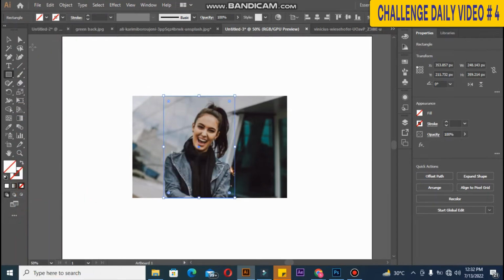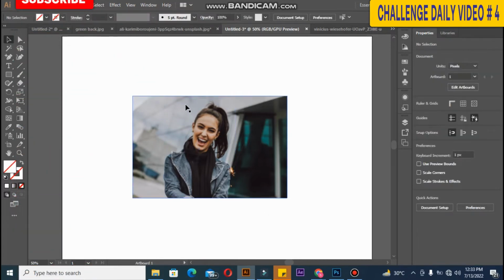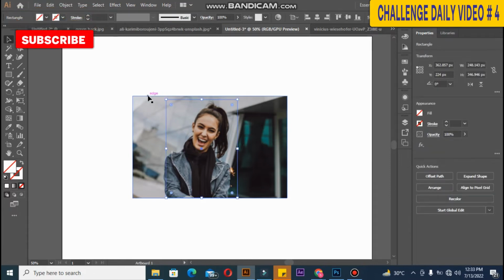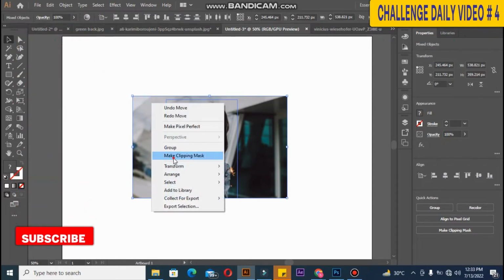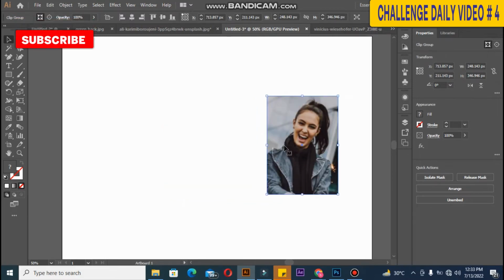Then close this fill color. If you want to adjust it, you can adjust it later as well, but here I want this much part of this picture. Okay, that's it. Then select both the things. You can select like this, or select this one, where is our picture box, then press the Shift key and select this one, then left click and make a clipping mask. You can see this picture is in square shape now.